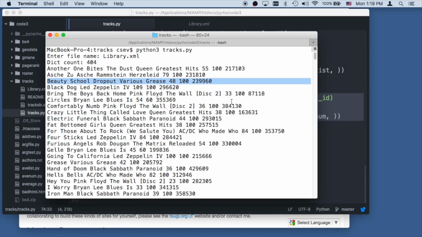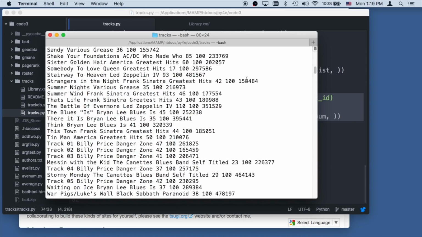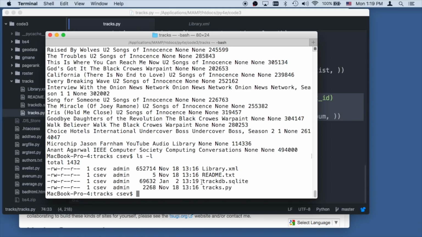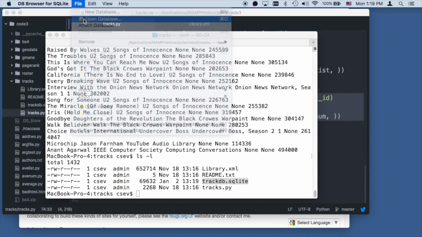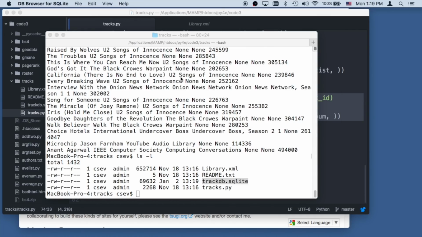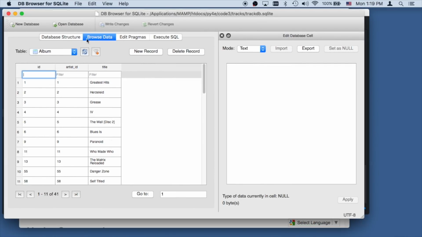insert them. And we can do an ls -l or dir on Windows, and we'll see that we made a track database. We extracted the data from this library and we made a track database, and we have all these foreign keys. So let's go and take a look at the SQLite browser. File, open database, TrackDB SQLite, and come on up. Where'd you hide? I got it minimized, so there you go.